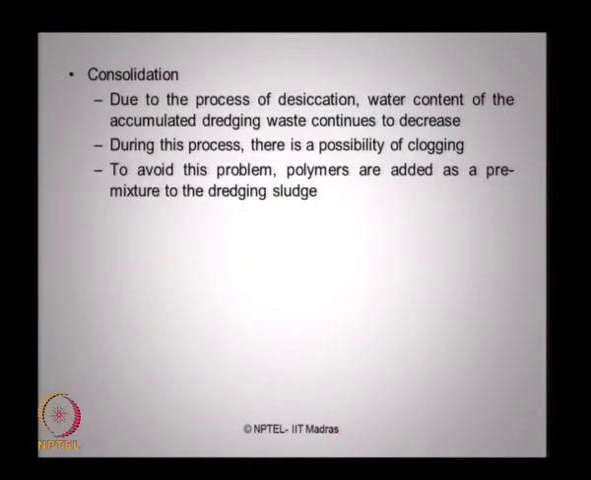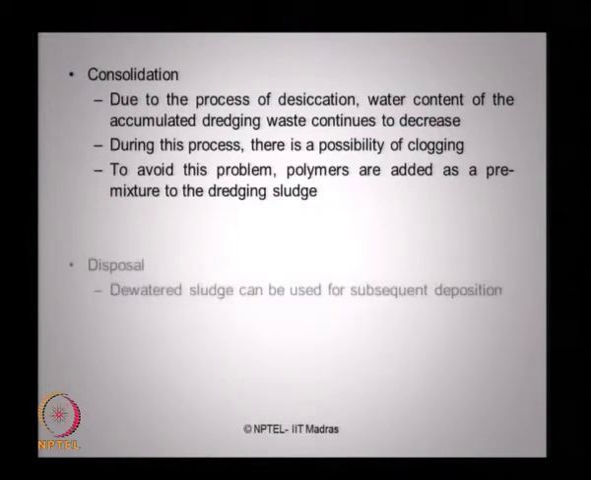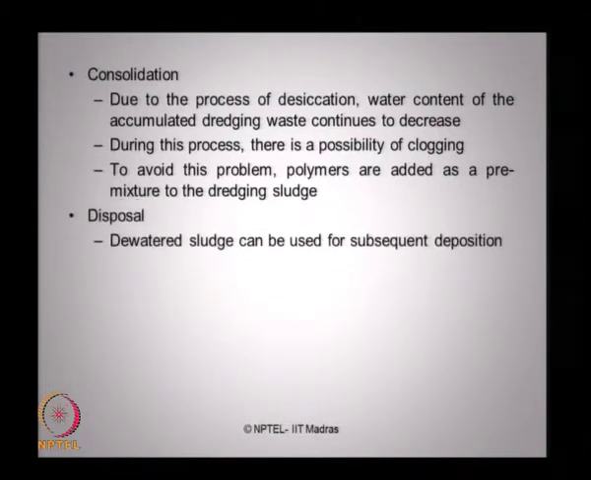In the third stage, we have a consolidation process where, due to the process of desiccation, the water content of the accumulated dredge continues to decrease in the geotube. During this process, there is a possibility of clogging. To avoid this problem, certain polymers are added as a pre-mixture to the dredging sludge before the sludge is filled in the geosynthetic tubes. Then the fourth stage is disposal of this dewatered sludge, which can be used for subsequent deposition.